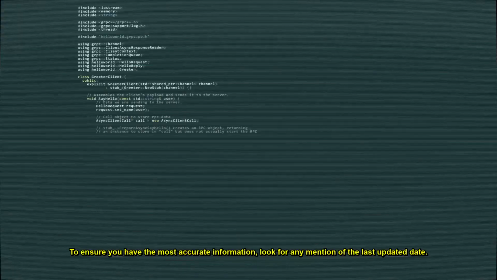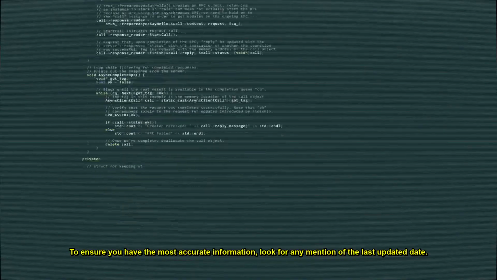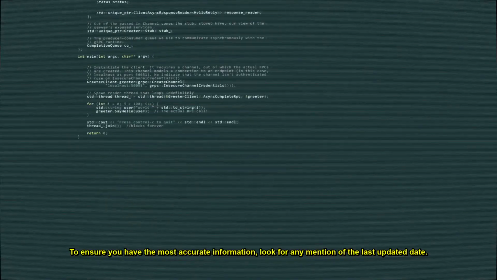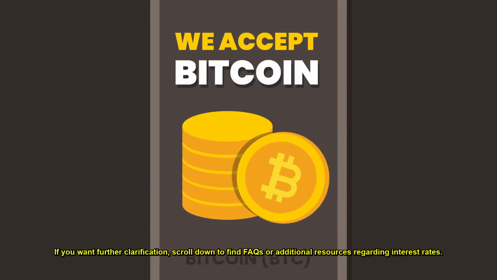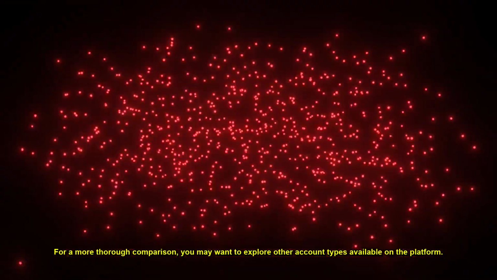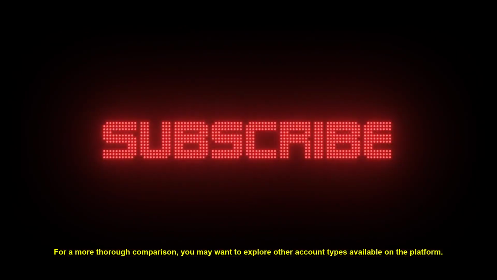To ensure you have the most accurate information, look for any mention of the last updated date. If you want further clarification, scroll down to find FAQs or additional resources. For a more thorough comparison, you may want to explore other account types available on the platform.